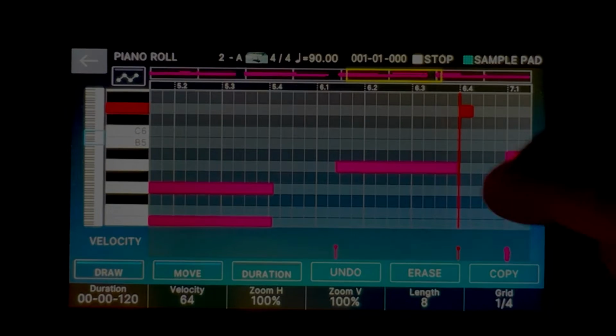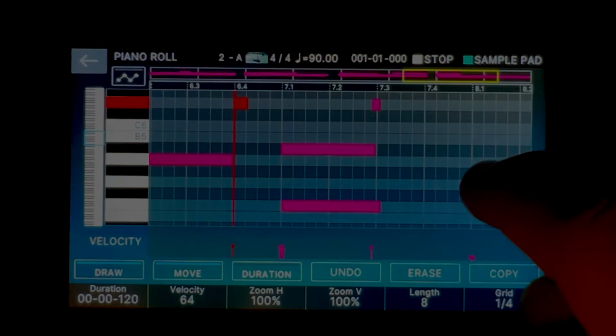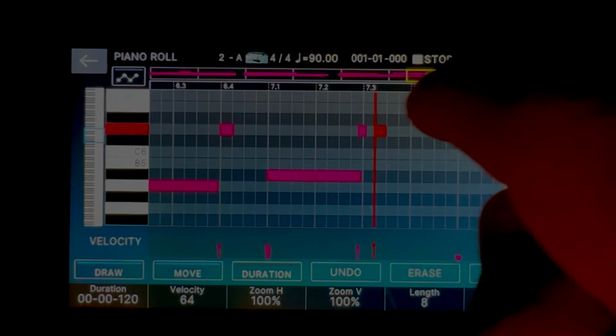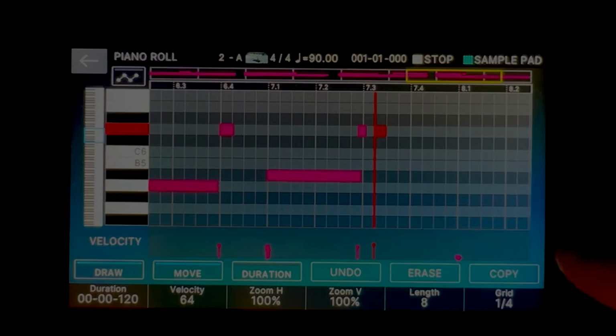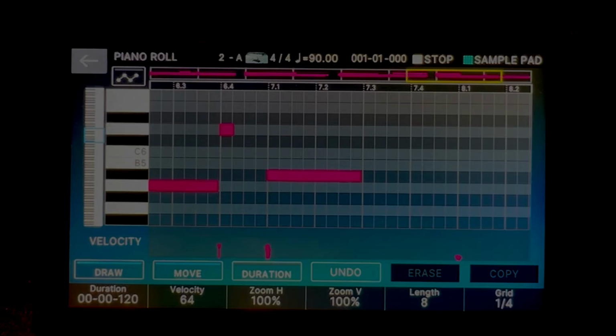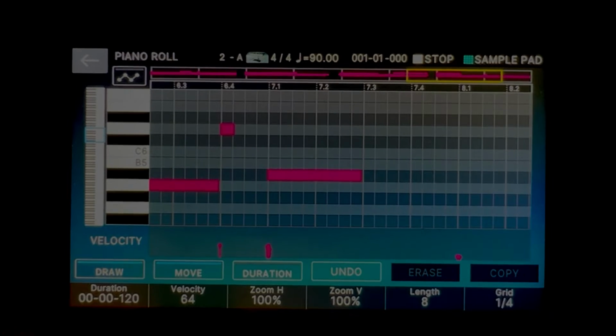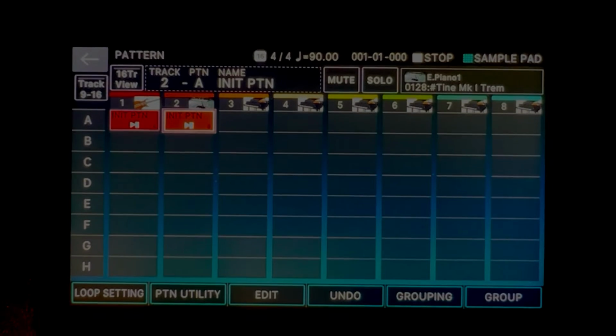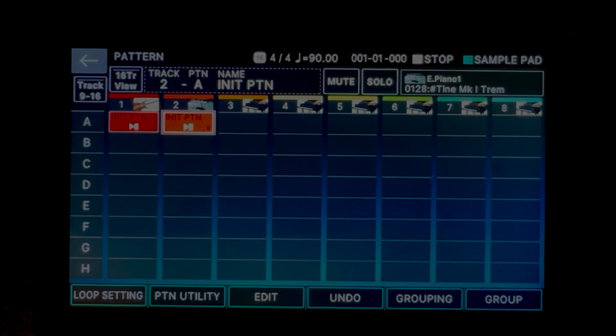Let's say that I wanted to get rid of that last high note. All I have to do is click on it. Erase. Click on it. Erase. And then it's gone. I like it. So we'll exit out of that. And then the next thing that we had was, I believe, a guitar.